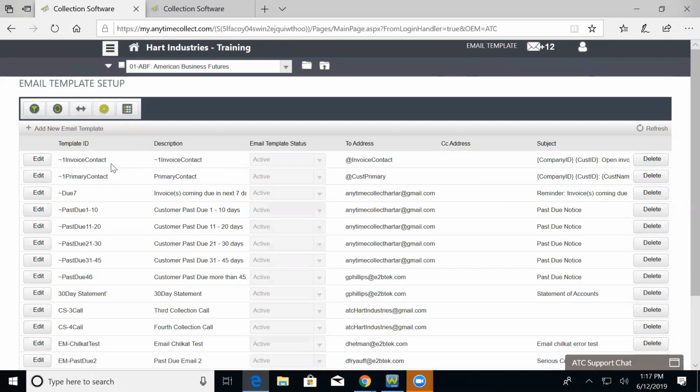As far as the email template, you can see I have the email template ID associated, so I can tell very quickly and easily which one is which. This is my @custprimary and @invoicecontact. So @invoicecontact must be used, and then that report also has to be the open invoice report for the contact.